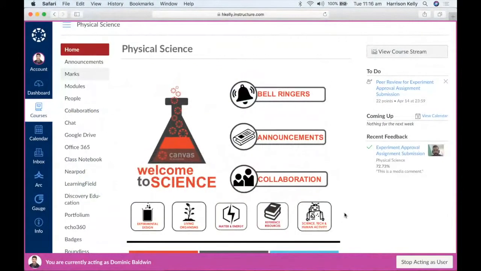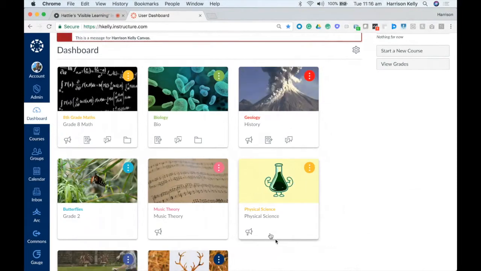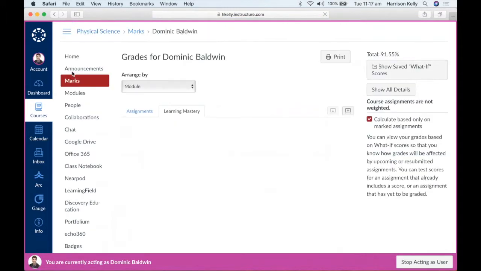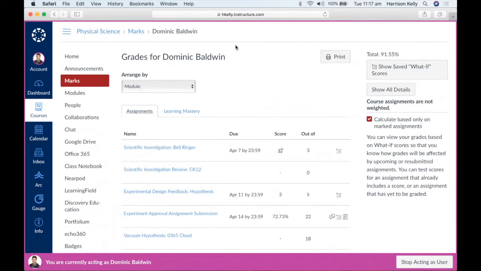Now, I'm just going to scroll across. You can see there that I have my physical science course just here. If I click into that, it's going to take me through, as a student here, as Dominic, into my physical science class. Now, I'm just going to click on marks because we want to talk about self-reported grades here. And this is where, at a nice snapshot, I can have a look at the different assignments or different assessments, different pieces of work that have been associated against an outcome.